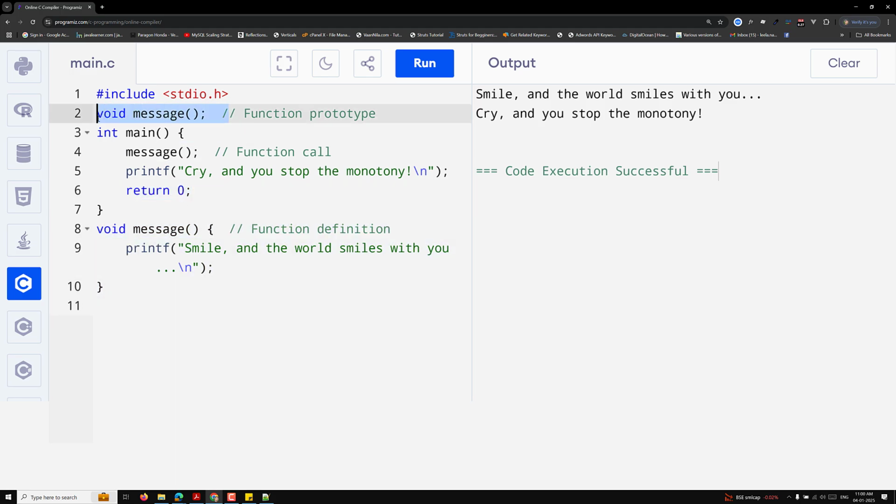So here we have mentioned the function prototype, and here the function definition is there. So void message, and here we are printf. Now if you try to run the program, you will be able to see the output. So I will try to explain it to you.